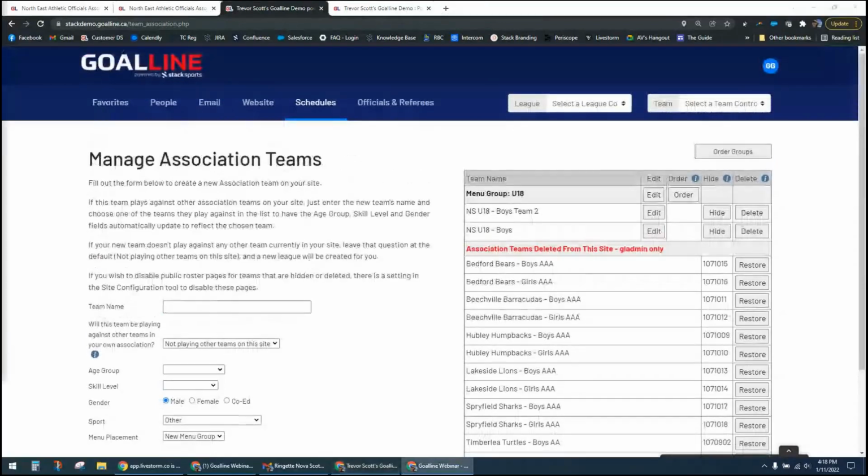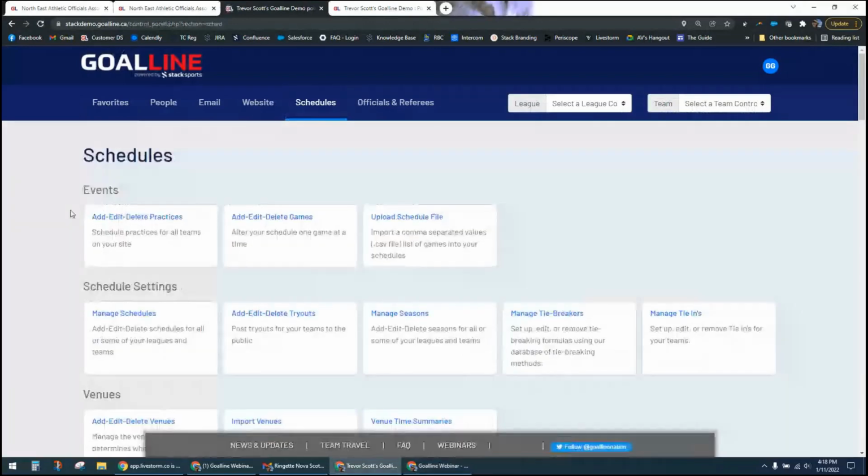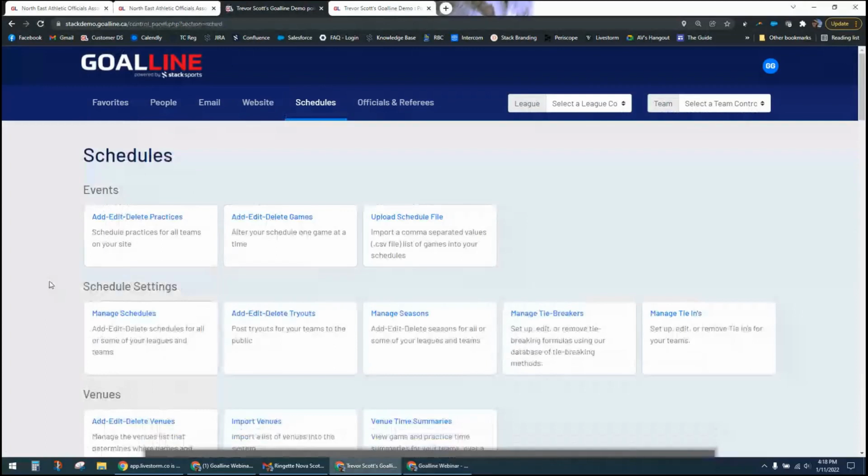The next thing that we do at the master menu, once we have leagues and association teams all set up and ready to go, now we need to tell the system that they have a season and that they have schedules. So you manage your season and manage your schedule from the master menu. You will find that these features are available from the league and team control panels as well. I strongly recommend that this is managed at the master menu level.